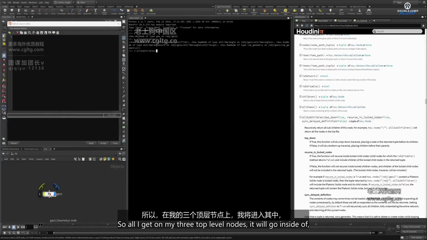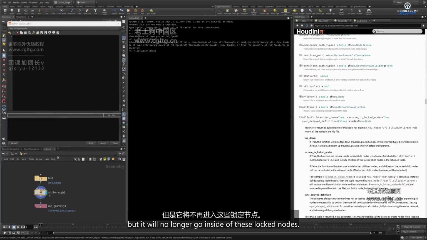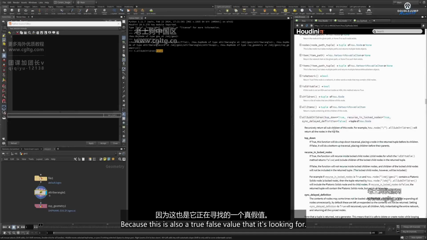So all I get are my 3 top level nodes. It will go inside of, if I had a subnet, it'll go inside because it's not locked, but it will no longer go inside of these locked nodes. Now if I want to do that, and I just say here false, how does it know that I'm referring to this being false? Because this is also a true false value that it's looking for.